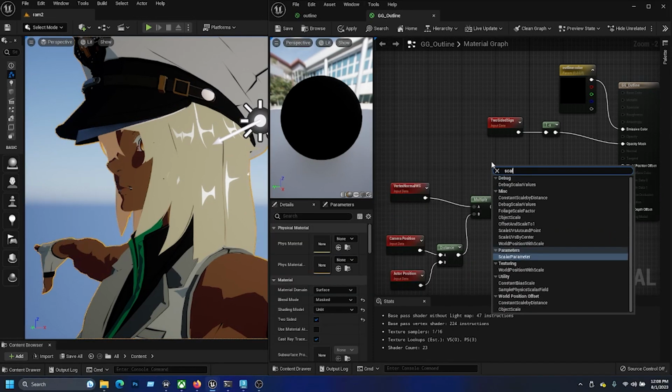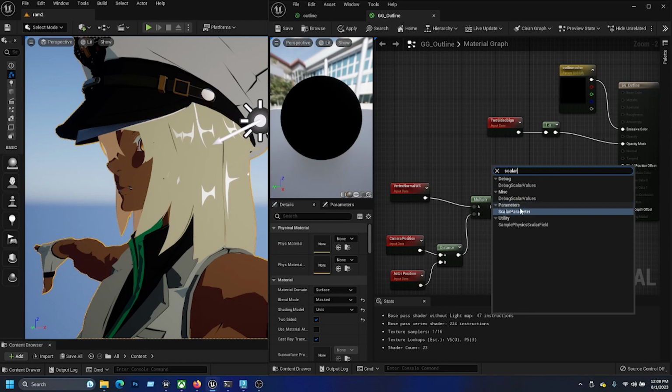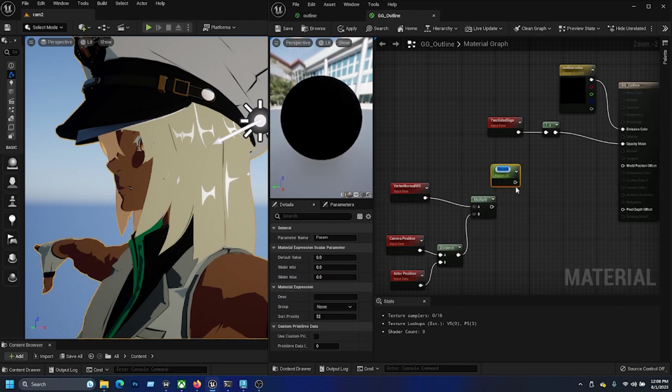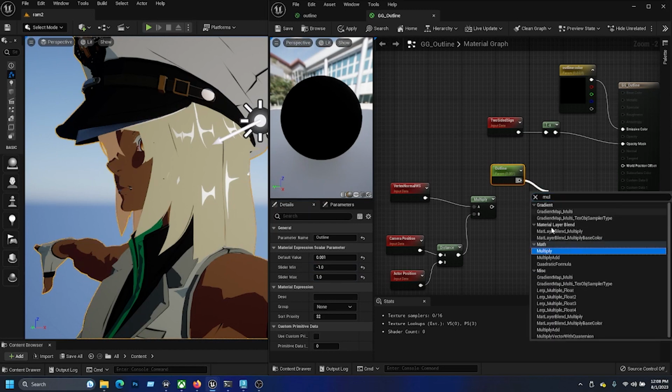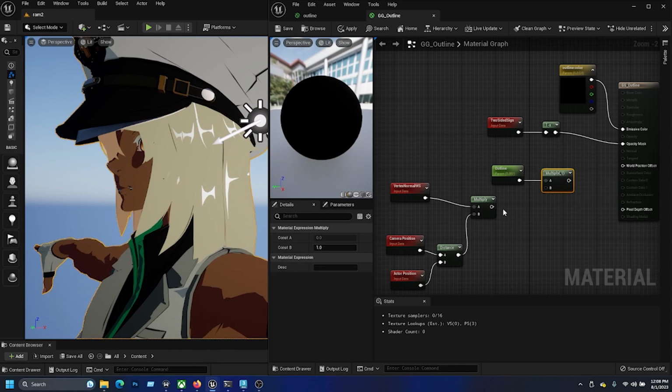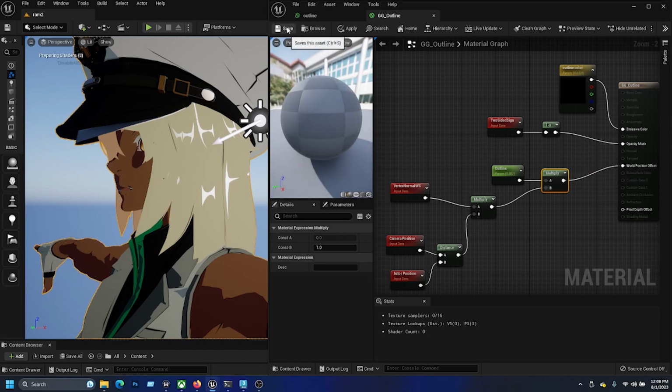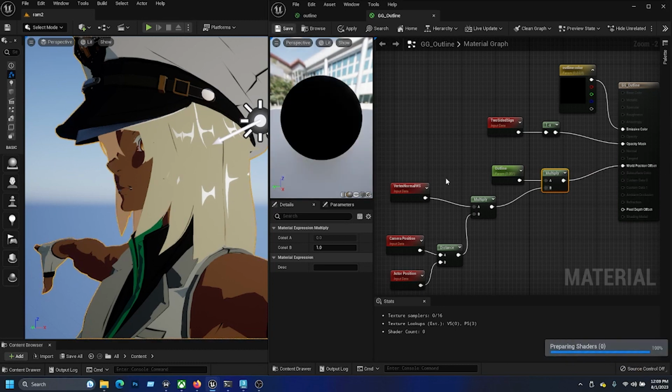Then we left click and grab a scalar parameter and label it outline. This parameter will determine the size of the outline, so we set it to something small like 0.001. We then drag off a new multiply node and plug it into the output of the other multiply node. And finally, we plug it back into the world position offset. And that's basically it. As you can see, the outlines are black, and that's our basic material.